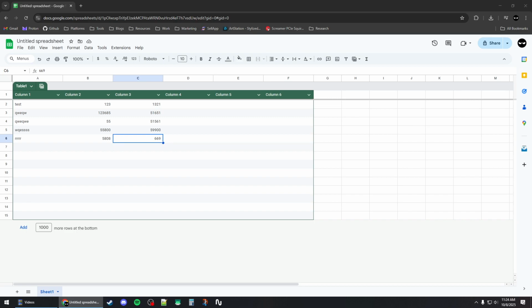How to make a graph on Google Sheets. So if you have a table on Google Sheets like this and you want to create a graph out of it, here's how to do it.